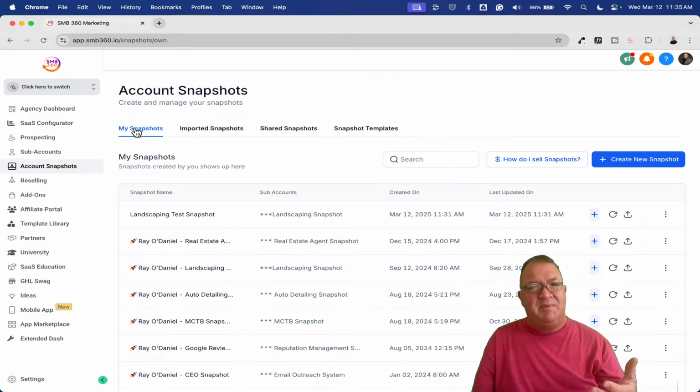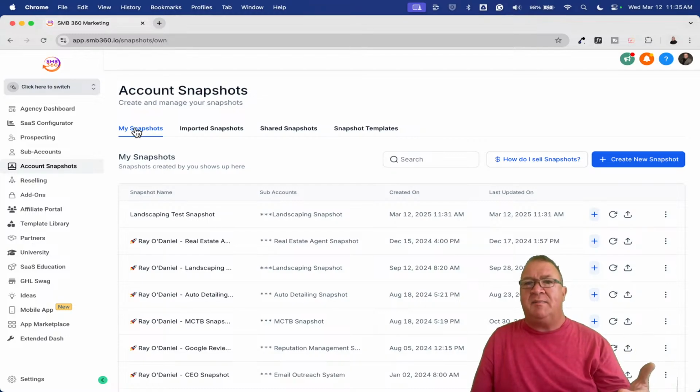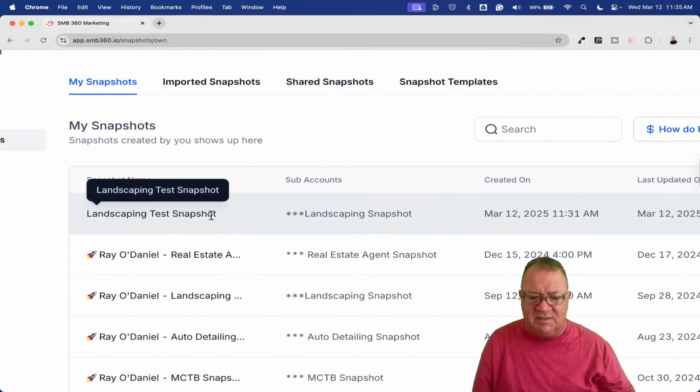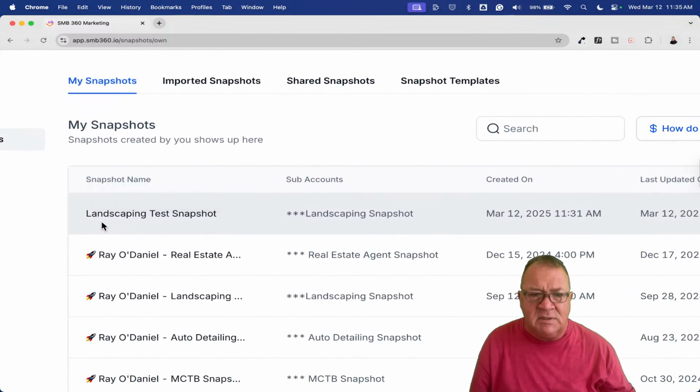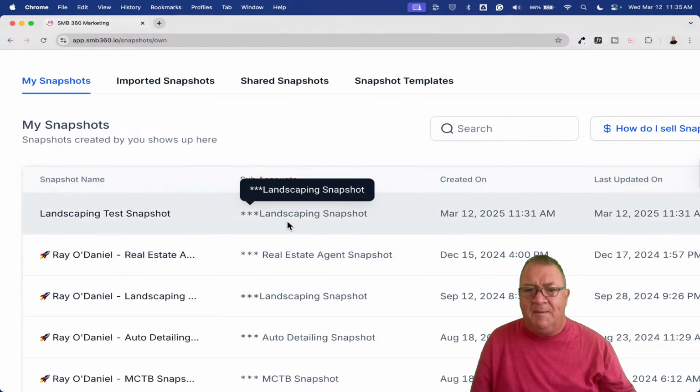So now that we've done that, we've gone a lot into this. I mean, there's a lot, believe it or not, to snapshots about how you use it, what kind of way you want to use it, and things like that. Let's talk about the next thing that we see here, and that's the user interface. I'm just going to slightly blow this up a little bit. Here we've got the landscaping snapshot. See the sub account? Now keep this in mind. This is the sub account that it was created off of.